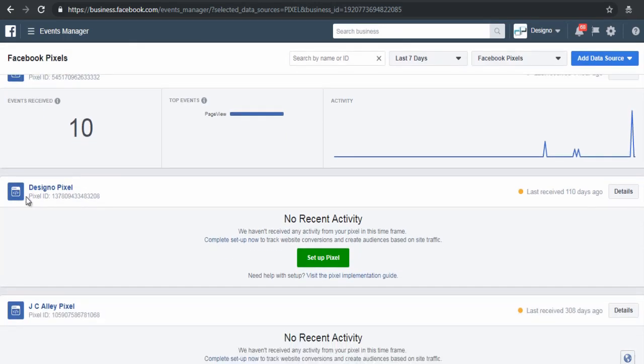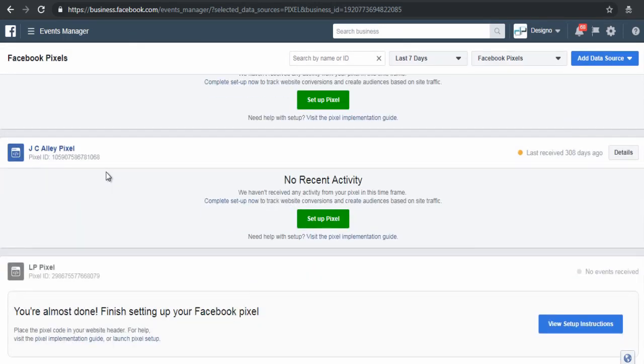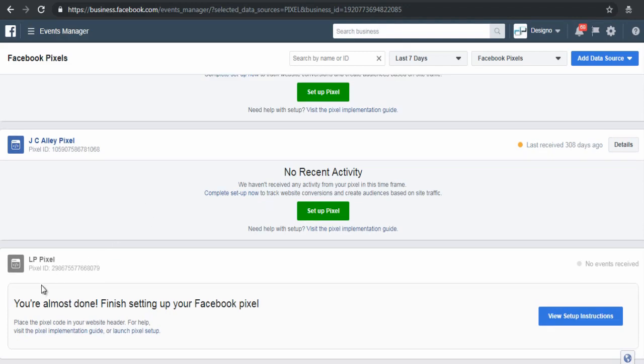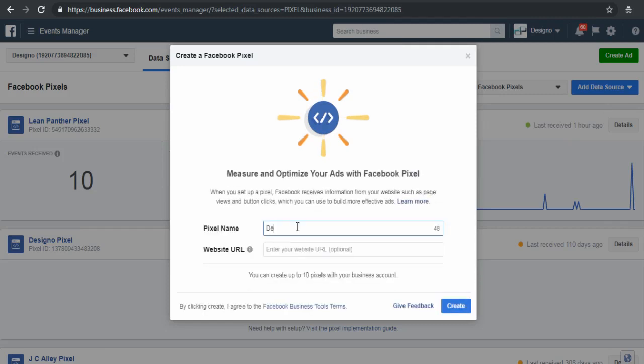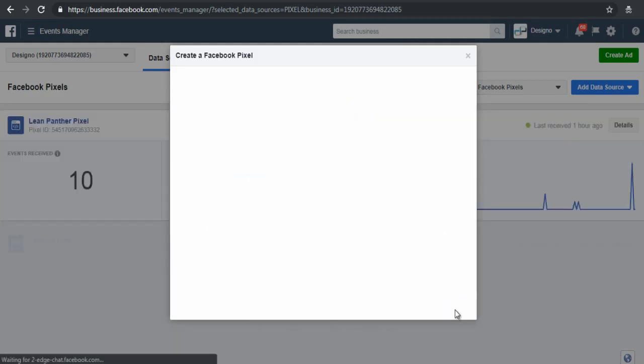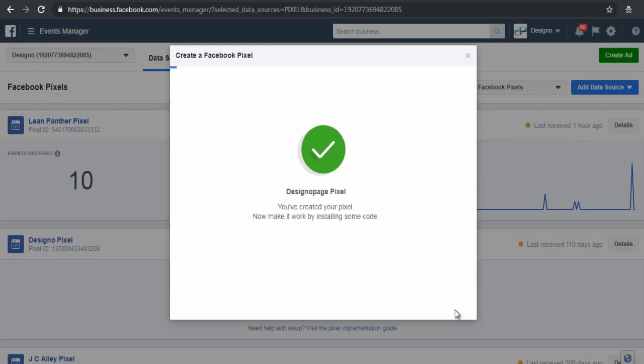You may come across a different screen. If you are creating Facebook Pixel for the first time, click the green button Setup Pixel or click Add Data Source tab and select Facebook Pixel. Next, in the pop-up window, type a name for your pixel and WordPress URL, and we are done. Facebook Pixel is created in Facebook Business Manager.